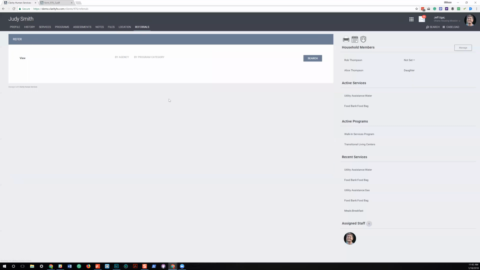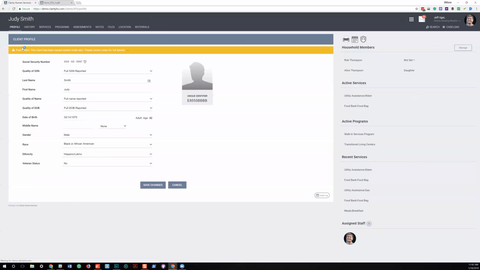Referrals on the right allow you to refer the client between various programs. And so Judy doesn't have any referrals that have been made, but if we were to have assigned them a referral to a program after we completed that via SPDAT, we would have seen that right here in this list of the referrals. So that was a very quick overview of the client's record there.